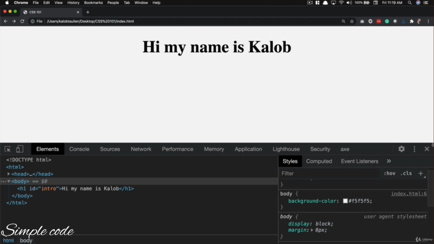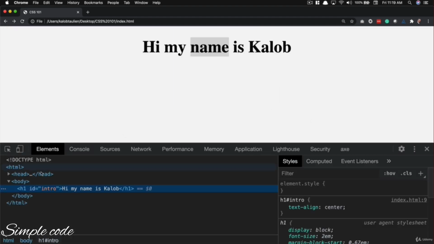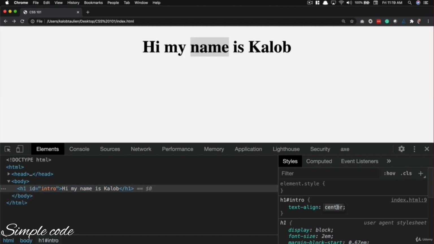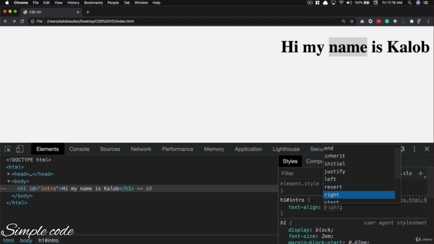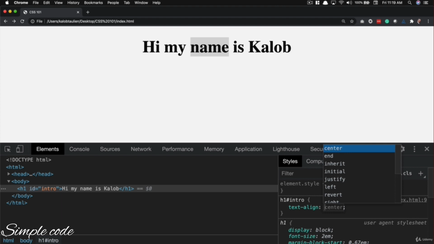Now, a cool thing we can do here is we can just go up to our element, right click, inspect. Make sure you've selected that H1, and where it says text align center, we can change this. So this is what center looks like. End, initial, inherit, justify, left, revert, right. There's all sorts of stuff in here. The ones that you're probably going to work with are left, right, justify when there's enough text, and we're not going to get into that one, and center. So left, right, center, and maybe justify.